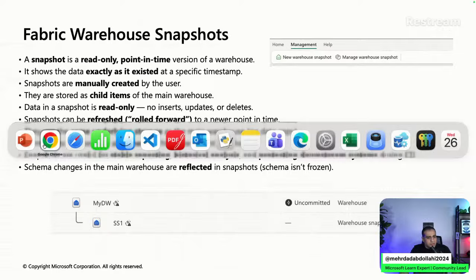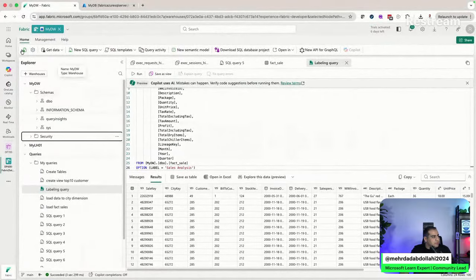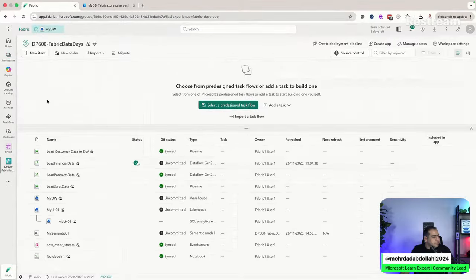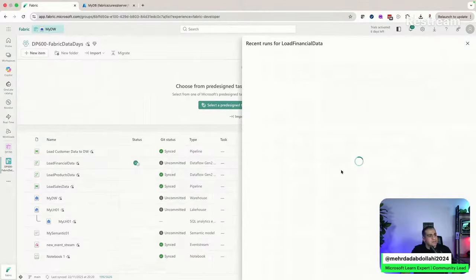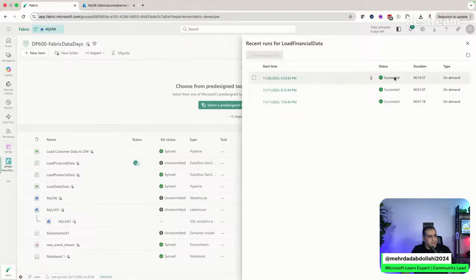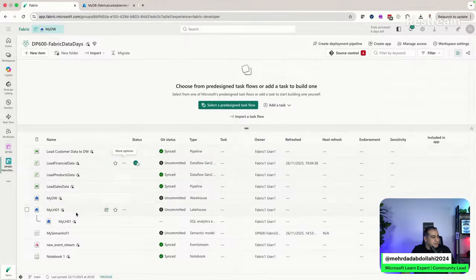Before talking about this guy, let me see the status of our execution. Yeah, the execution of this data flow has been completed, and we can just check the recent runs, and let's see. Yeah, this succeeded. And it was executed on demand, right? If it is going to be scheduled, then the type of that will be changed to scheduled.